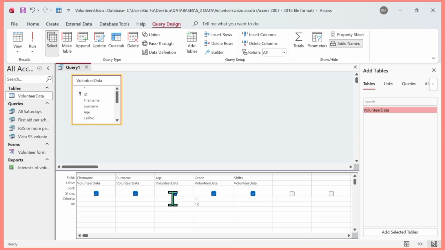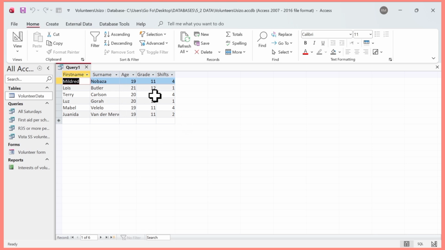So let's see now for grade 11 what we want. We want those who are above the age of 18, greater than 18 for this query. And here I want those for grade 12. I want those who are above the age of 19. So we have two queries for grade 11 and grade 12 with their respective ages, which were set as their criteria and conditions. So if I run this query, this is what I'm going to get.